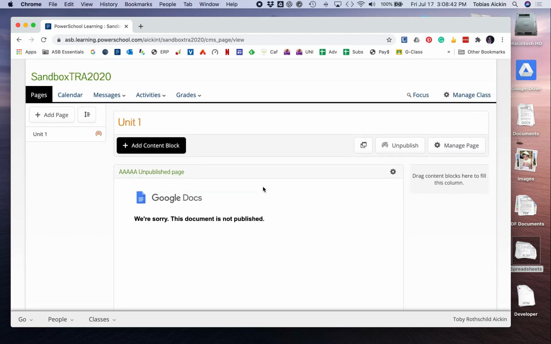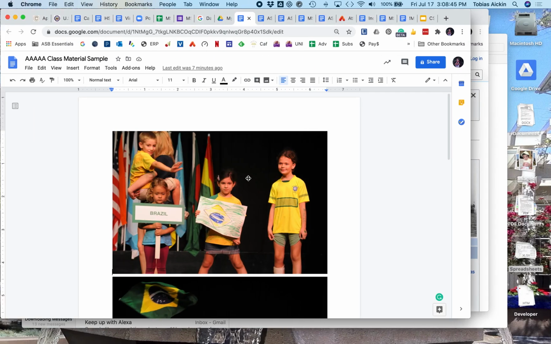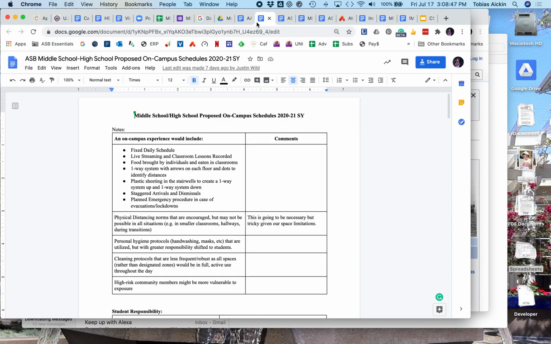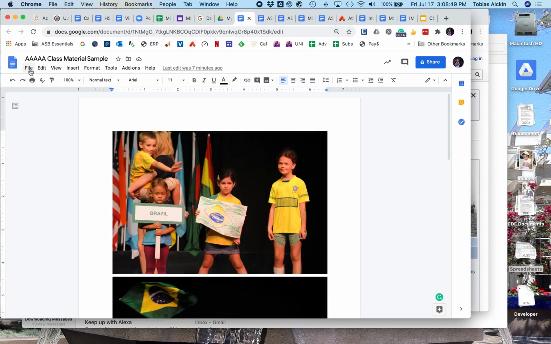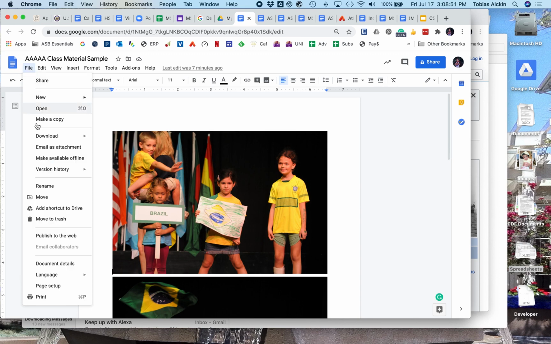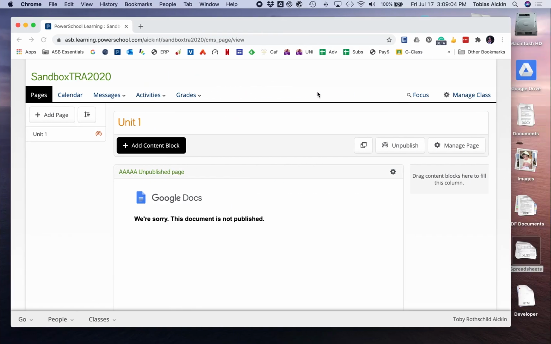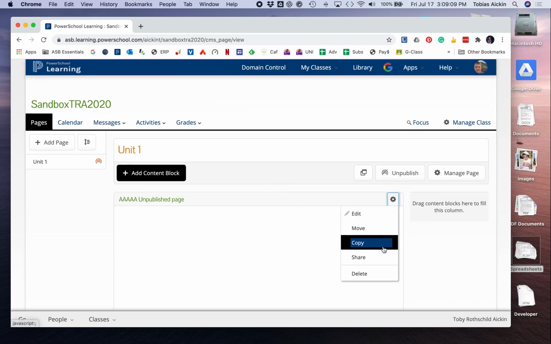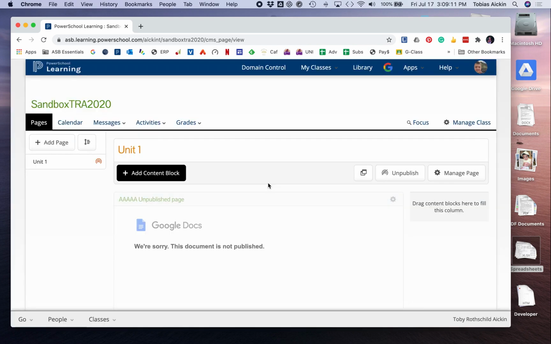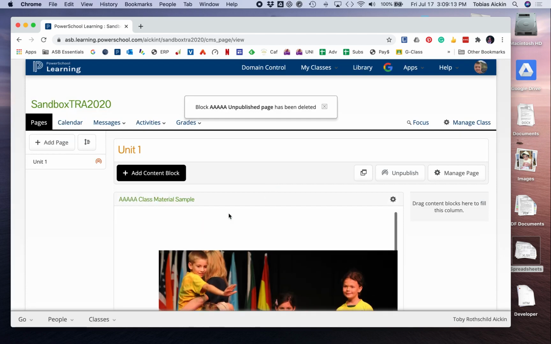To publish a document to the web, you simply need to take that document, go to File, and come down here to Publish to the Web. And then right here where it says Stop Publishing, it would normally say Publish to the Web, you click Publish, and then you're done. You close the box, and then it will actually appear in this page. You can delete this block quite easily. If you decide you don't want it, delete block only, and leave this there.